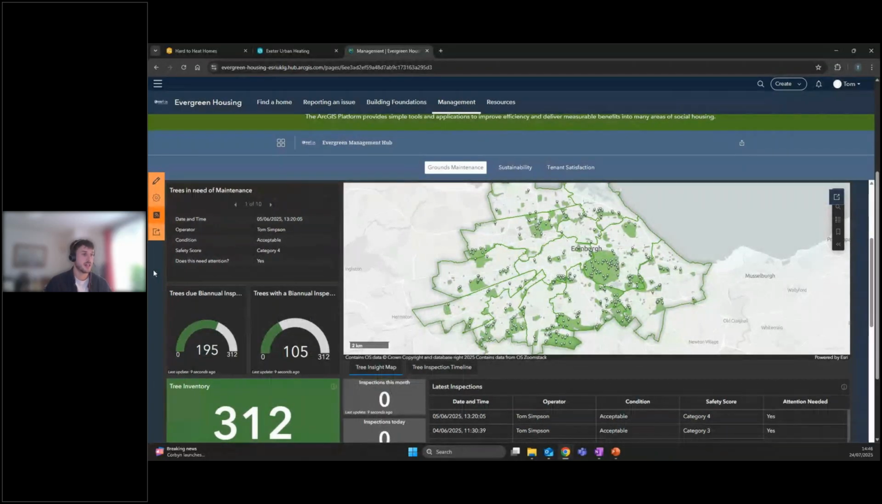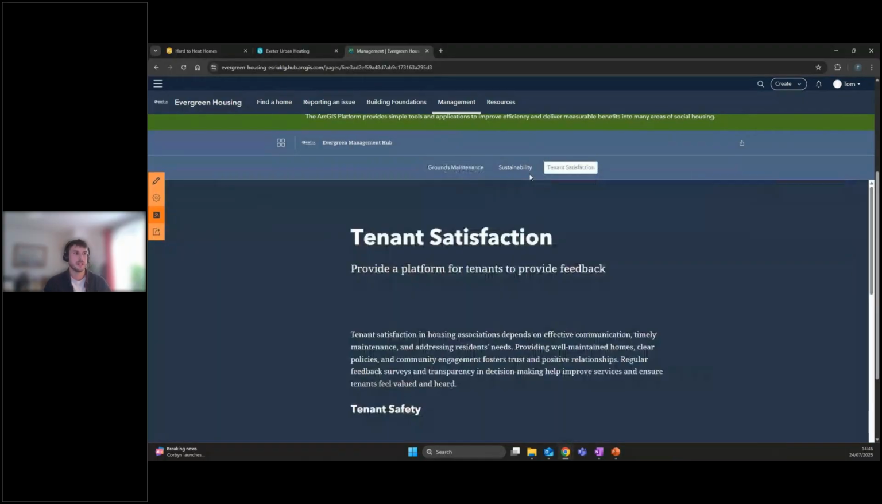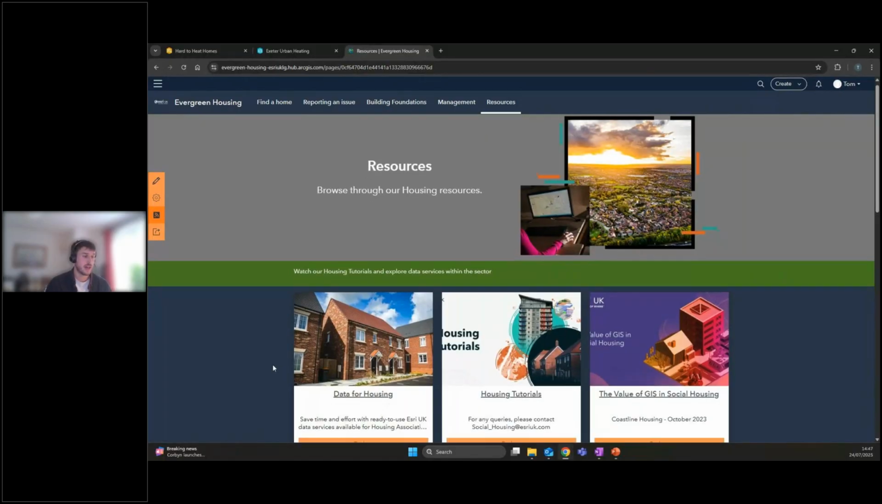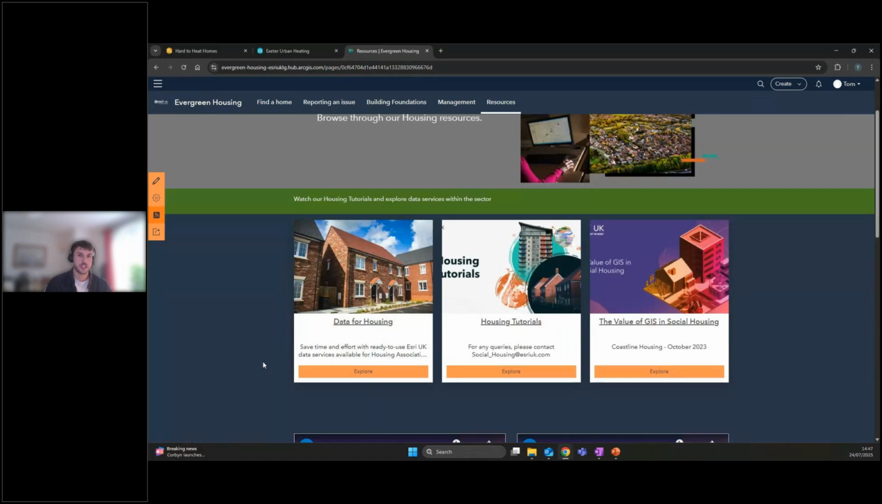associated with that. So some data collected through field maps and surveys, as well as things like tenant satisfaction and sustainability. And then finally, there's the resource page where we have lots of different resources, including the tutorial series where you can learn how to do different things, YouTube videos, as well as the data catalog for housing. So that's everything that I was going to cover. So I shall pass back to you, Izzy, and thank you.